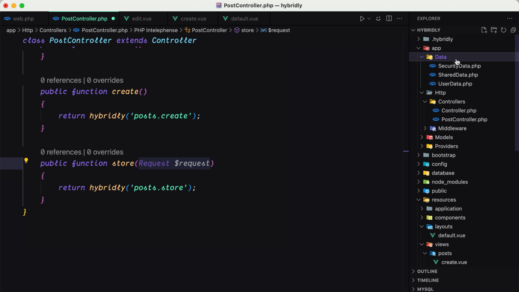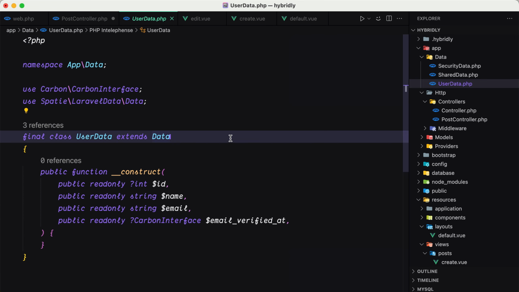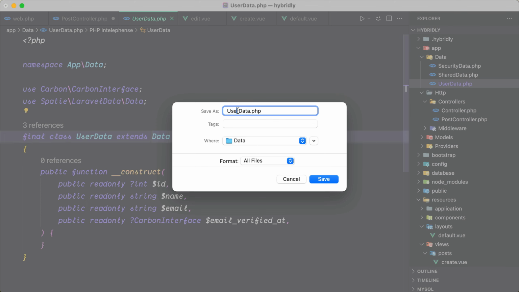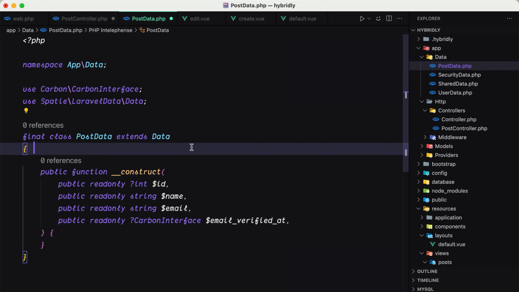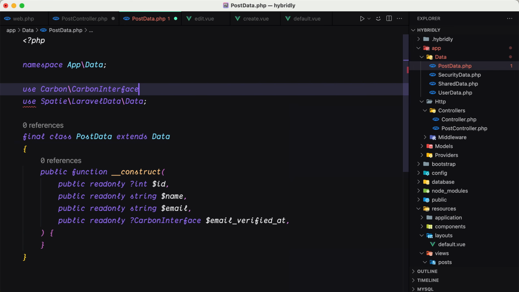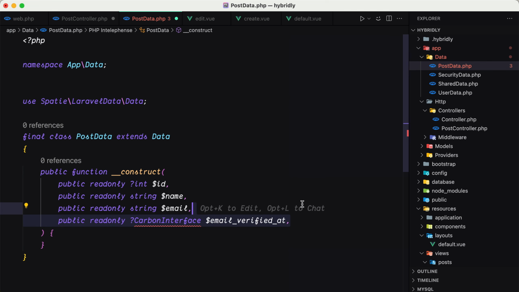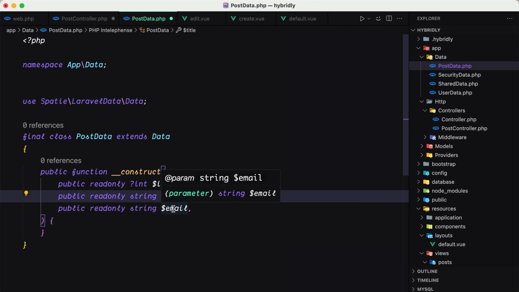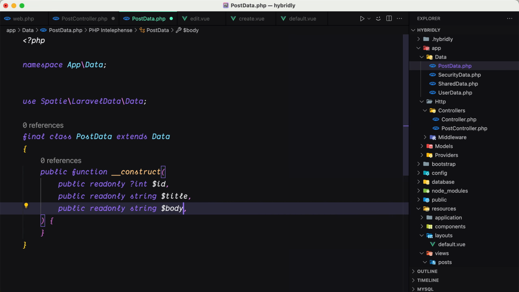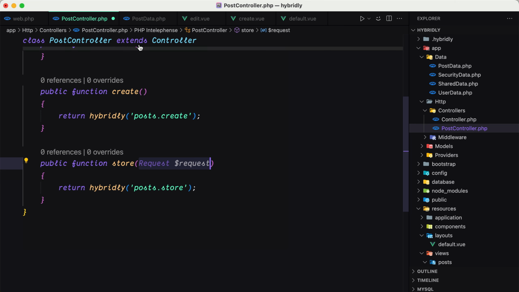Here we have by default the data for the user data. This user data I'm going to save as post data. Okay, change the name to be post data. We don't need this carbon interface, I'm going to remove it. What I need in here is the ID, the title, and the body.